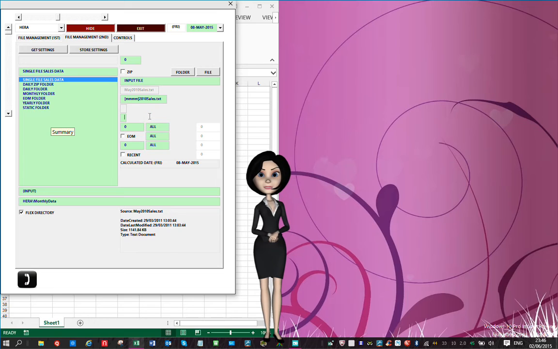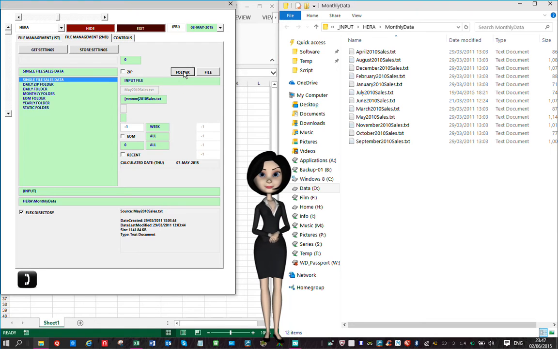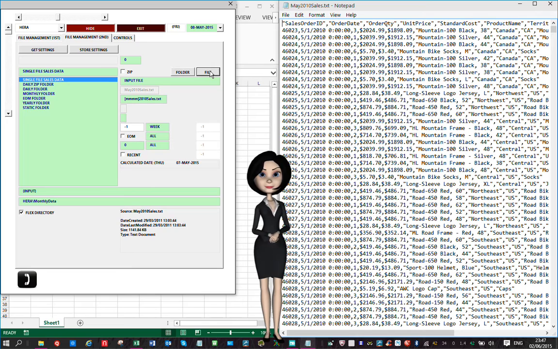Set the dayshift value determining how many days the date should be adjusted relative to the active reporting date. Set the type of dayshift. The type can be all days, weekdays, or working days. Now store the new settings. To view the folder of the newly added entry, click the Folder button. To open the newly added file, click the File button.